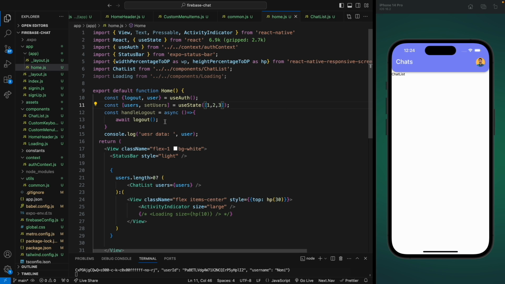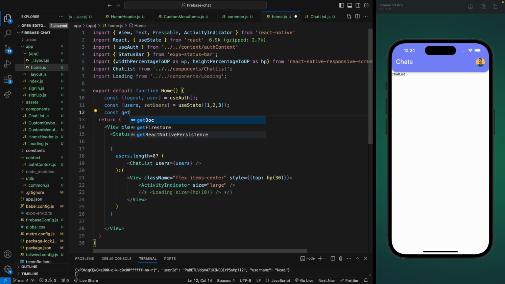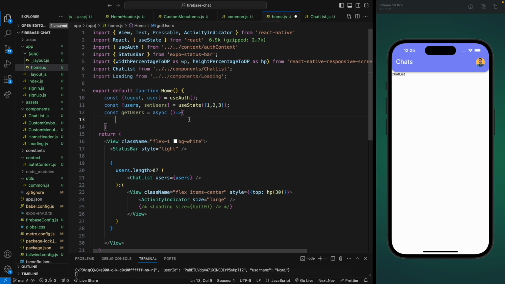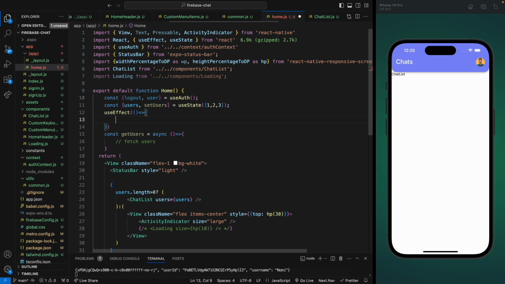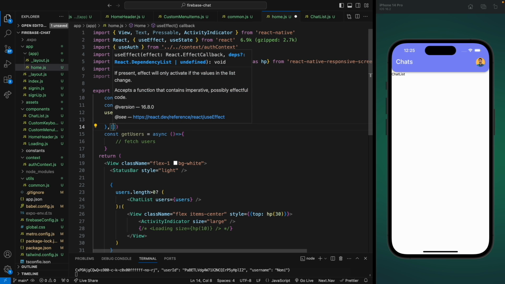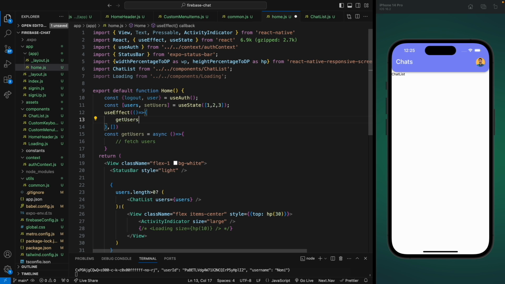Okay, now we already moved the logged functionality to header, so let's remove this, and here we're going to have a function get users. This will be an async function, and here we'll fetch the users from Firebase. So let's just add a comment for now, and we're going to call this inside use effect hook when this component mounts. So let's call this function here.